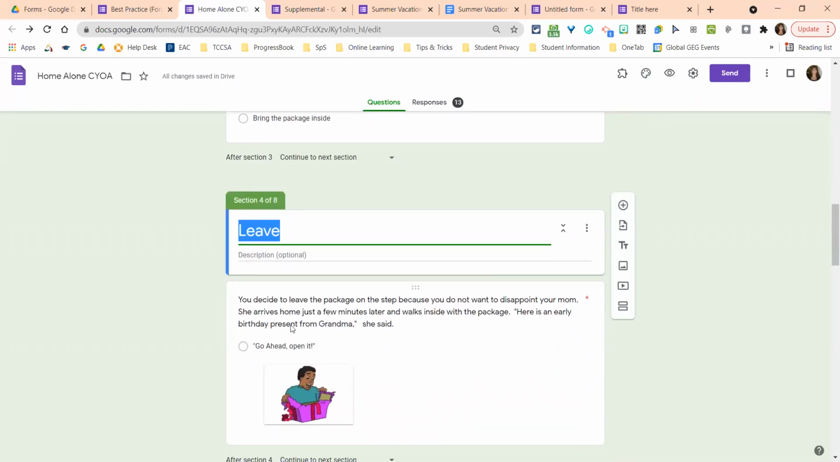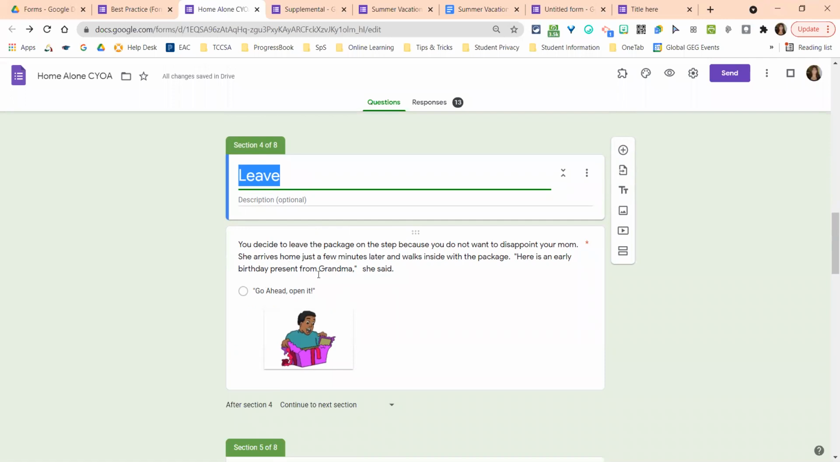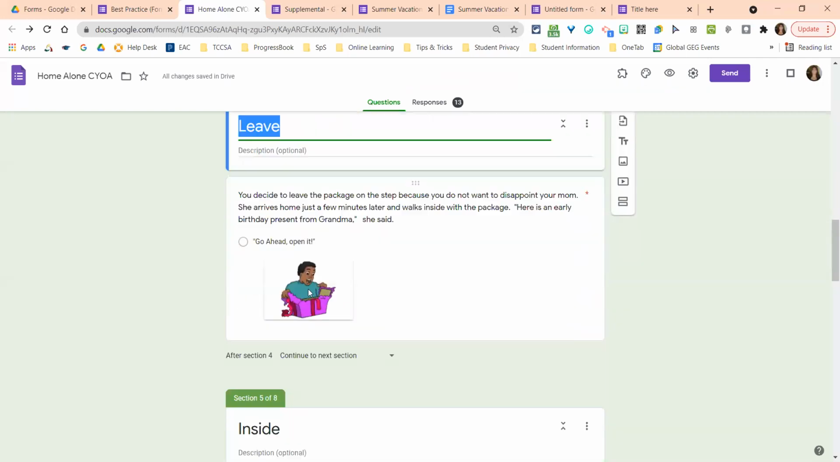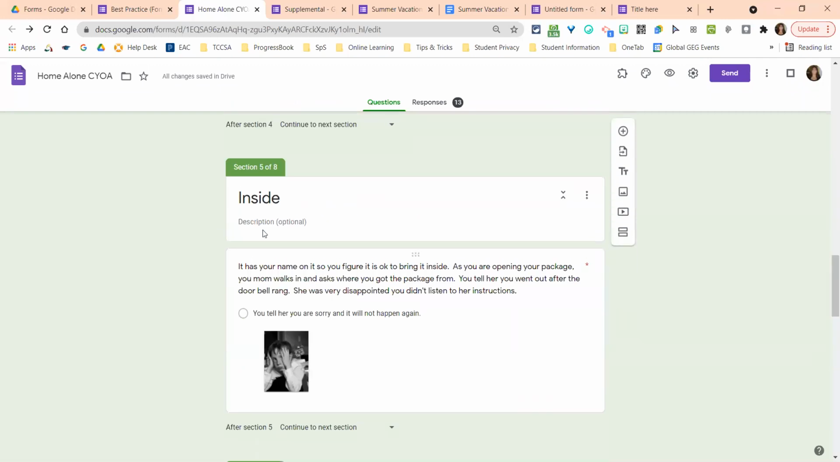And then here it is. And what was my other one? You bring it inside. So I bring it inside, and then this is where it says, mom was disappointed in you. So that was my last one.